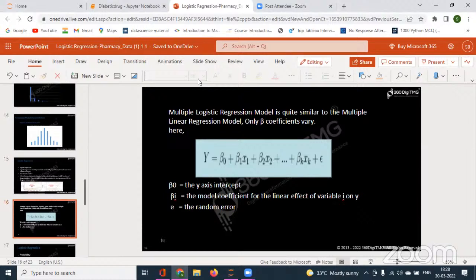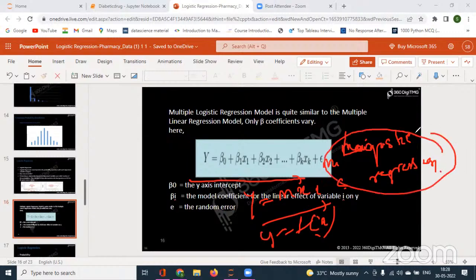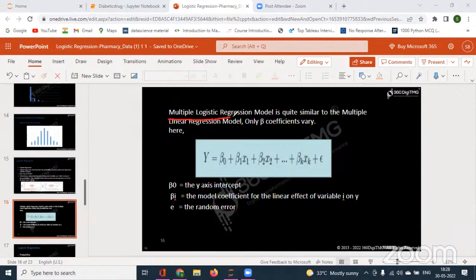See, when it comes to linear regression, the equation for simple linear regression is y = mx + c, that is y equal to f of x, something like that. When it comes to multiple linear regression and multiple logistic regression, the form is exactly the same. The multiple logistic regression model is quite similar to the multiple linear regression model, but the coefficients, the betas, vary.